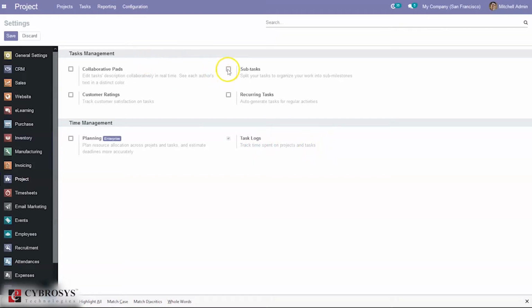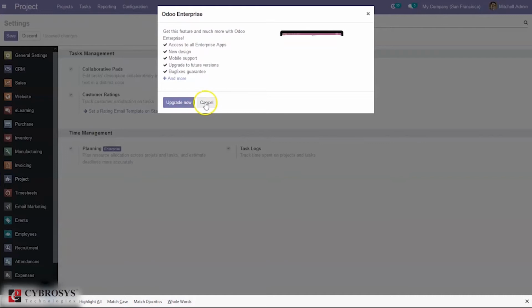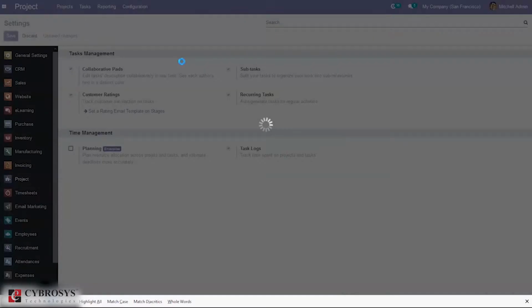And if you need to create subtasks, you can enable that. And if you want recurring tasks, rating, or collaborative pad, enable those. You can also find an option for planning, but this one is only available in the Enterprise Edition. If you want to use it, you can click on this, upgrade now, and purchase the module. Okay, so now let me save these settings, and after that, let's create a new project.